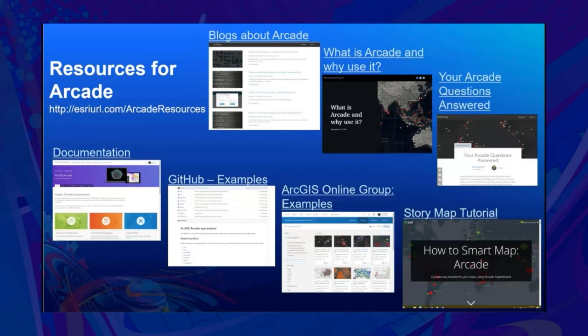This gives you a number of links to our blogs, some story maps, our documentation. We've got a GitHub repo that has some interesting examples. I'll just make a note on the GitHub repo while there's some stuff there. We are working at a way to bring more of that into ArcGIS Online directly.